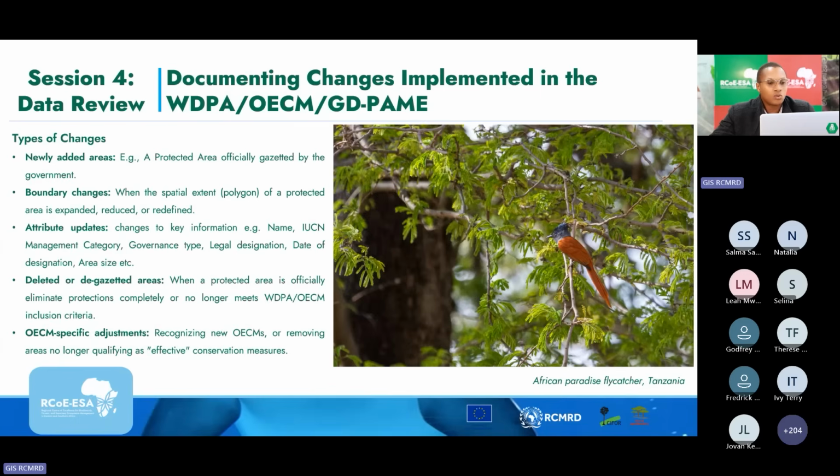Another change is when we need to update some of the attribute data. There could be the name of the protected area, or the management category, governance type, or even when the legal designation was done. So even the area size. This is some of the attribute information that we make sure that we also update.